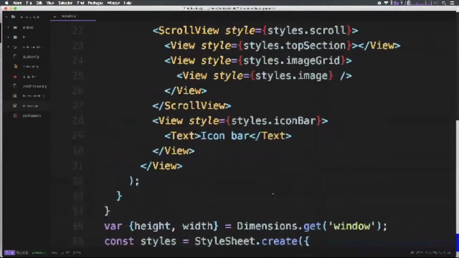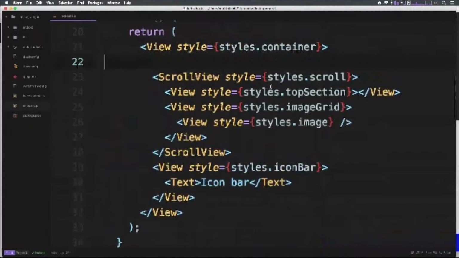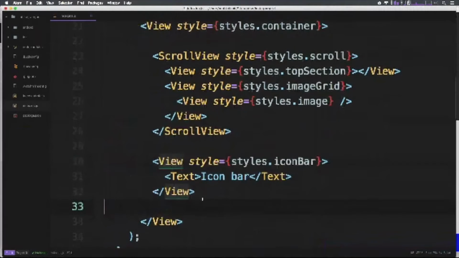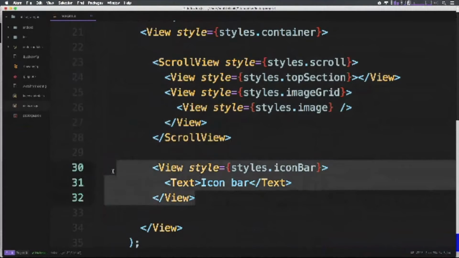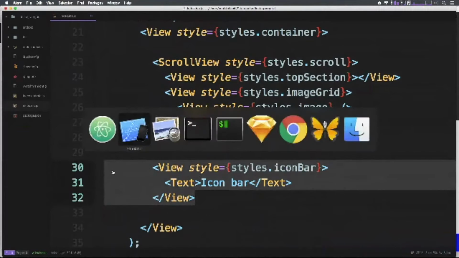Next, I have two things. I have a scroll view and another view. The scroll view is going to be the entire scrolling portion, which would be the top section, the profile, all that stuff, as well as the grid of images. Now, we also have what would be the bottom section here.